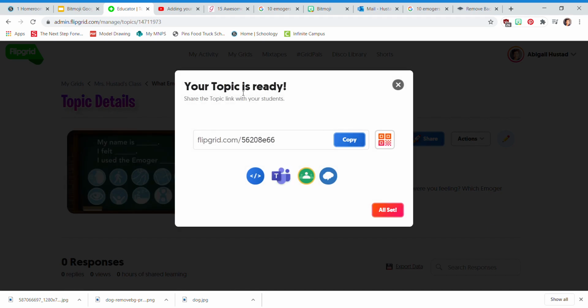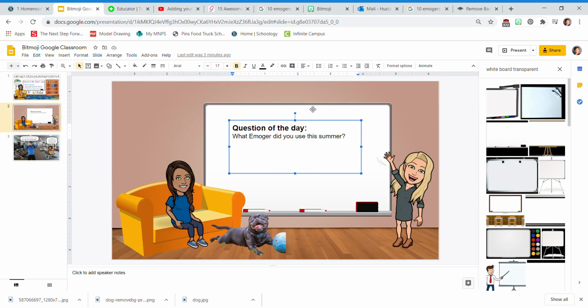And my topic is ready and it gives you the link right away, which is awesome. So you can just hit copy. And then I'm going to go back to my Bitmoji slide that I've created. And I've got that text box selected. And I'm going to go to that chain link symbol right here. And go ahead and paste.